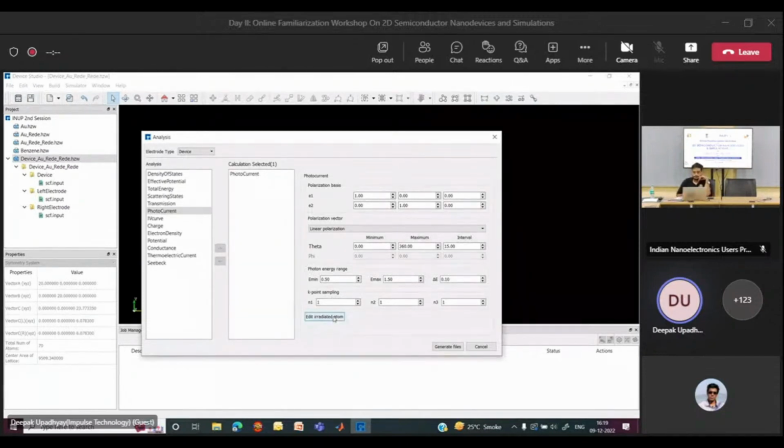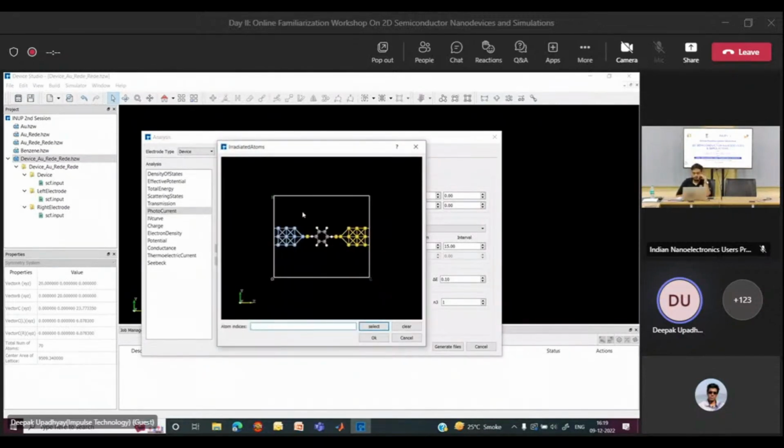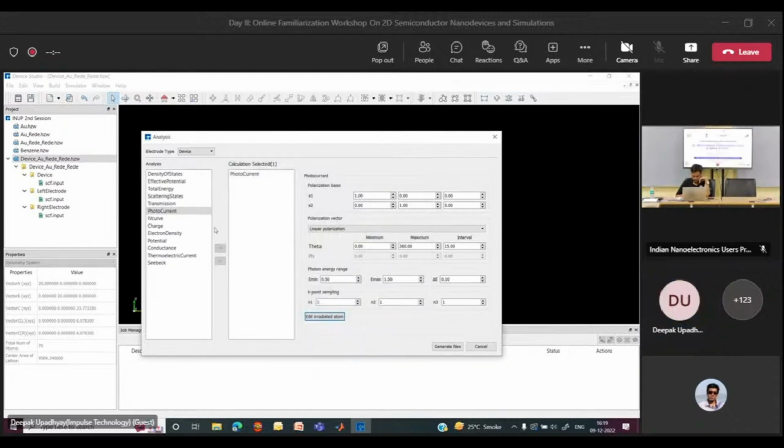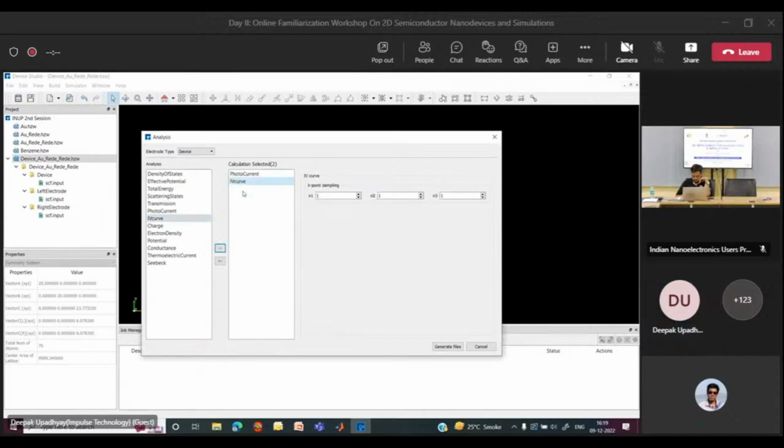And if you want to irradiate your atoms, like if you want to shine the light on the center region, you can select the center one and click on the select option. You can click on OK. And this is for the IV curve. Density of states, effective potential, total energy, scattering state. So you can also study these. Click on generate file.